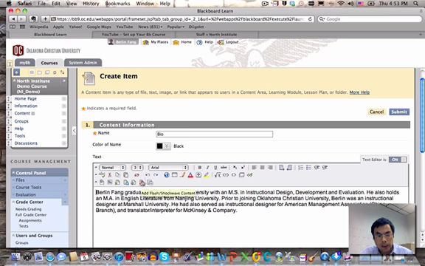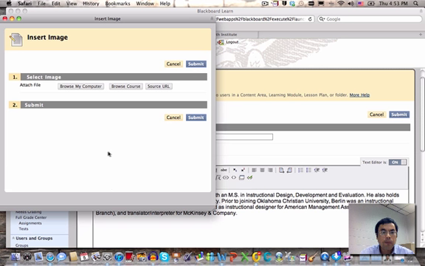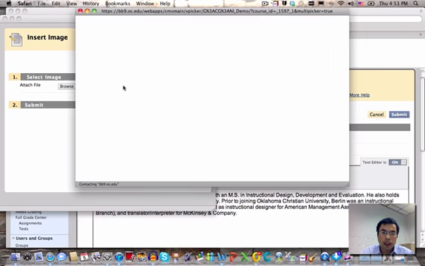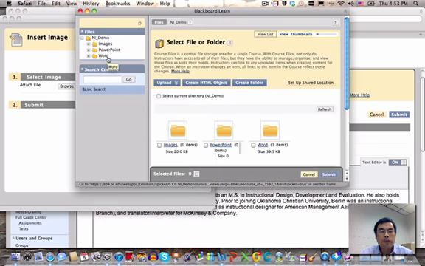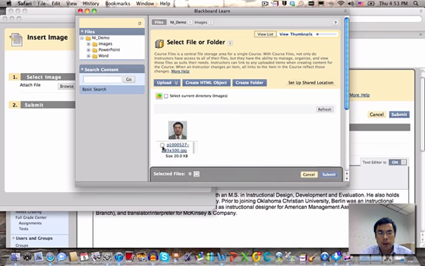You can also add a little image to this description here if you want. Once again, I can browse for this image from my computer or from the course, provided I have included this image in the file manager first. So I already have it here, so I'm going to select that, submit it.